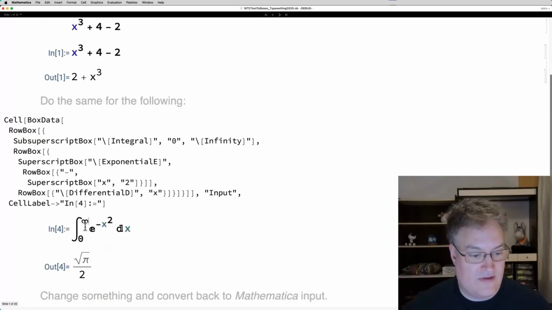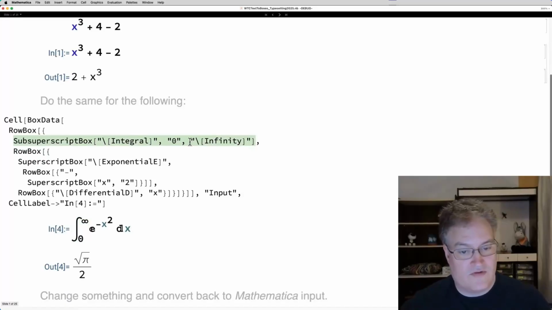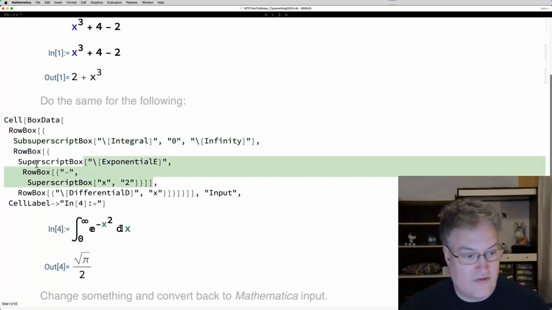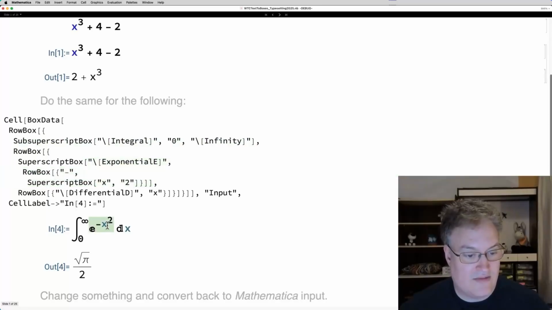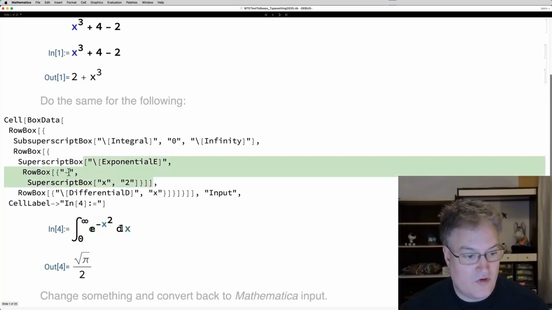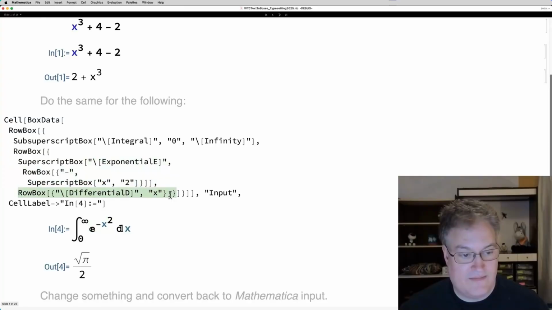We see that the integral part is represented by this subsuperscript box of integral 0 to infinity. We see the next part here, this superscript box, right there is this exponential e to the minus x squared. That's that part right here. Row box minus superscript box. And of course, there's this row box differential d.